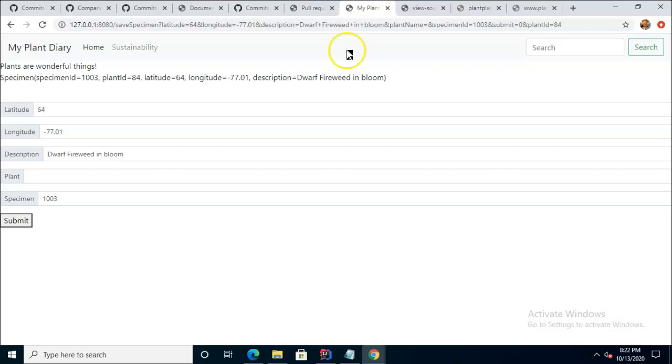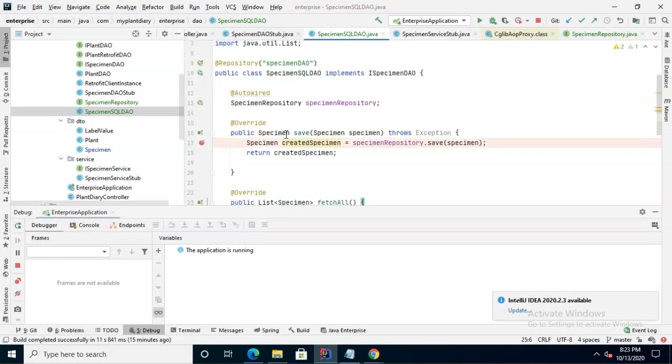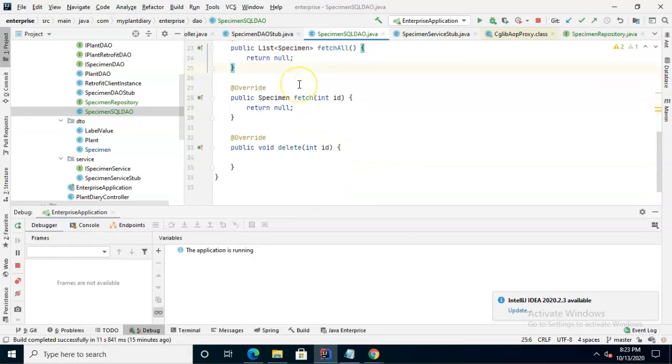We've only done a save here, and we do know that there are more CRUD operations. When we look at our specimen SQL DAO, we see we filled out the save, not the fetch all, the fetch, or the delete. So a few more things that we need to do, but not to worry, there are more videos coming.